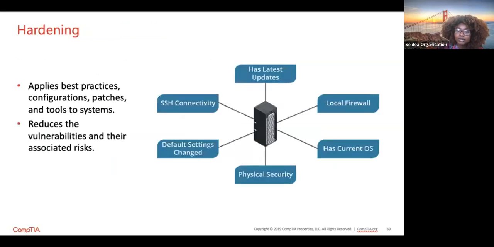Now, the final one we're going to talk about under the security testing and improvement methods is hardening. This applies the best practices in regards to configuration, patches, and tools to a system to be able to reduce vulnerability and their associated risk.